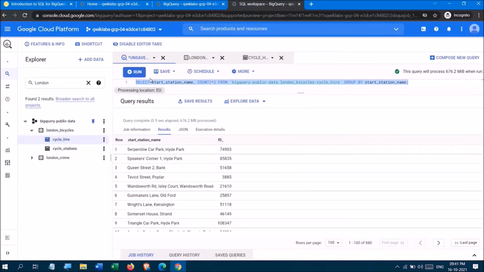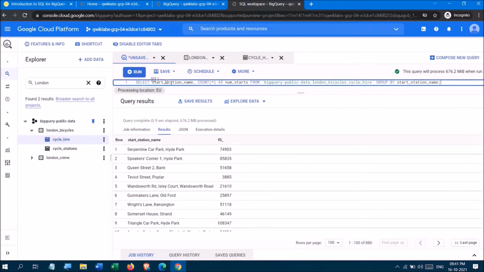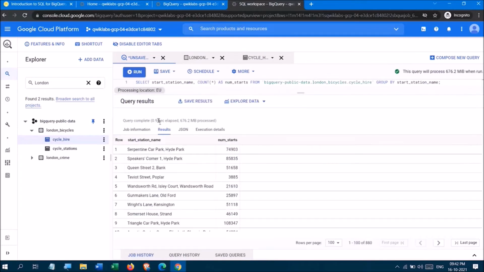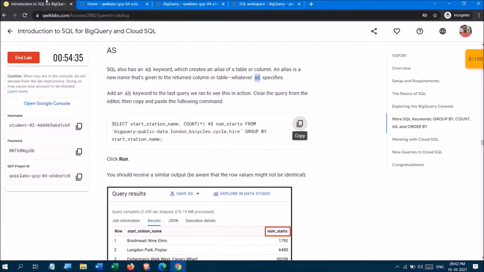Okay, so here it will return all values under the column name num_start. Again, 0.9 seconds only it took, and as I told you, under the name of num_start it will return all these values. Okay, you have written this all value.